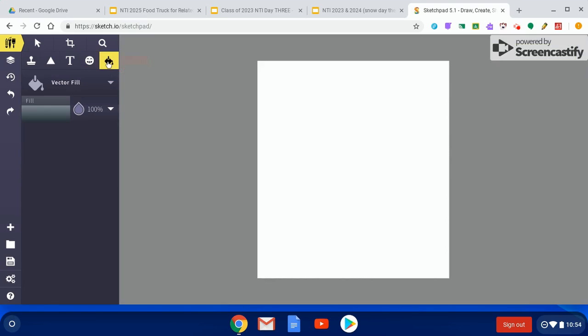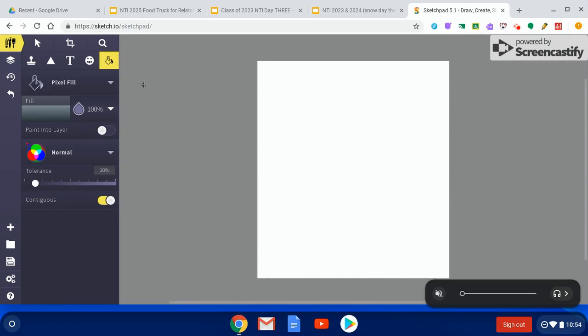And then right here, this is your vector fill. I usually end up changing vector fill. Click on the arrow and I change it to pixel fill because I find that to be easier to use. So I'm on pixel fill, and what I'm going to do right now is a quick setup of what I might want my flyer to look like.